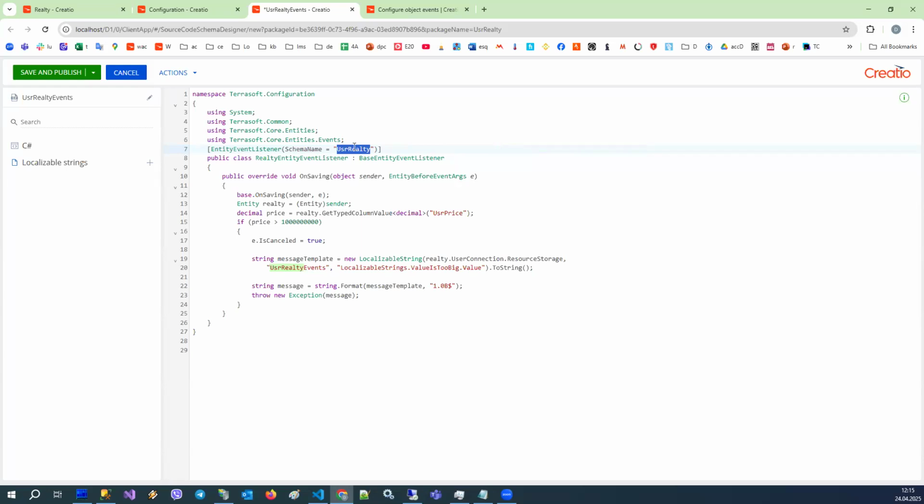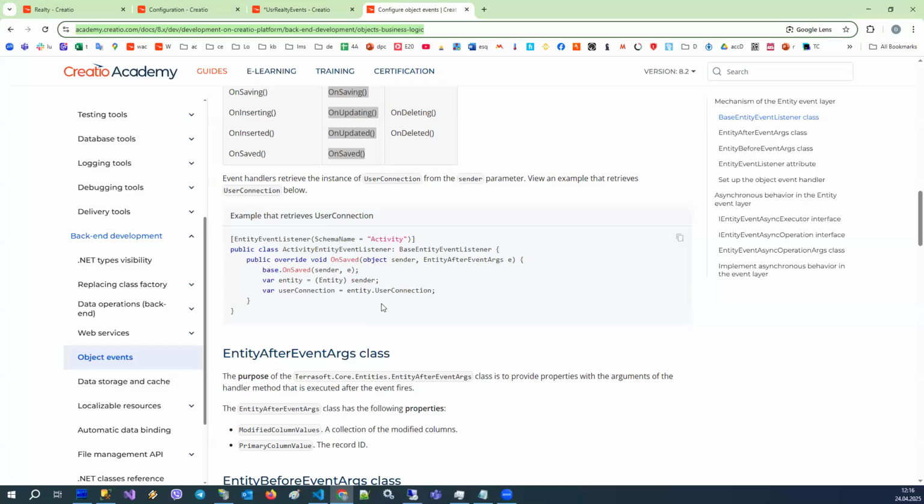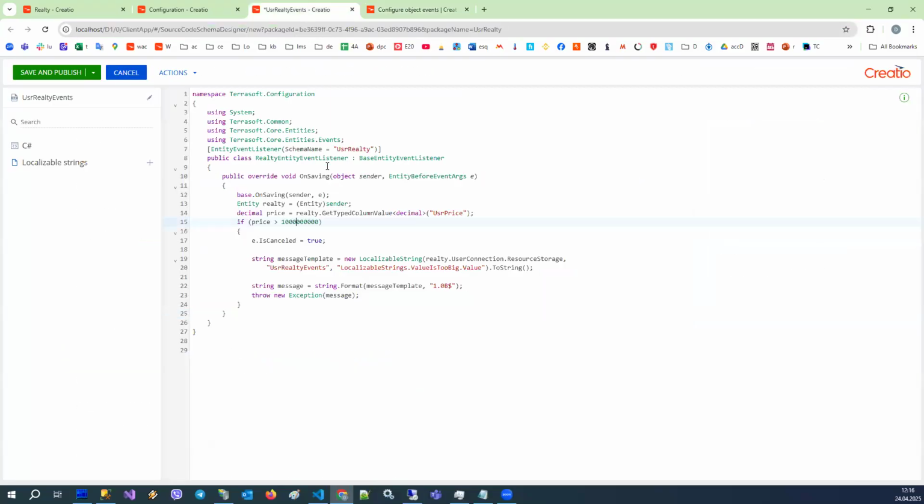So how do we do handling? We can do up to 8 supported methods. You can find it all in the documentation, how to do this. I already made my own example for the event named saving. This is before insert or before update. So this method will be triggered in two situations: before a record is added or before a record is updated.